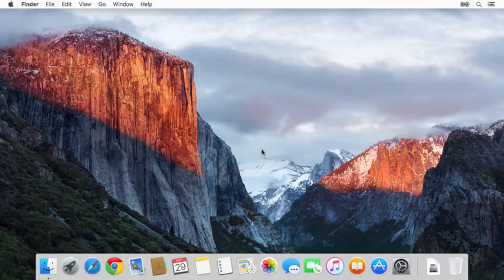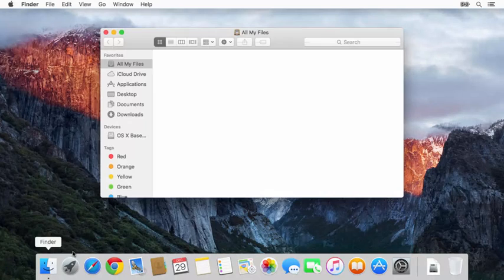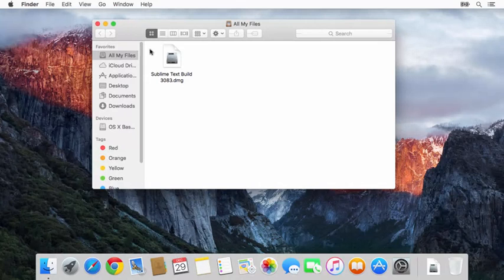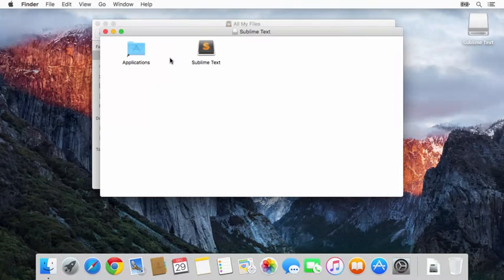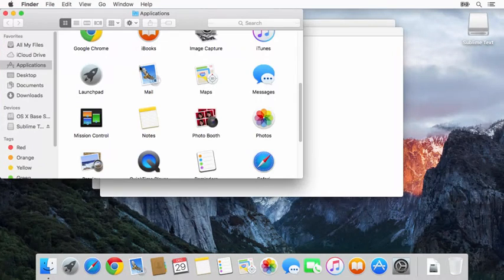Okay, so here I am in macOS, and I'm actually using the latest one as of this recording, which is El Capitan. And let's go ahead, and I already downloaded Sublime Text, so let's double click that and install that real quick. Very easy. It just opens up this window. You just drag it to my applications folder, and after about a second, it's done.